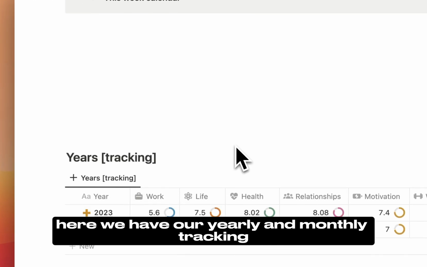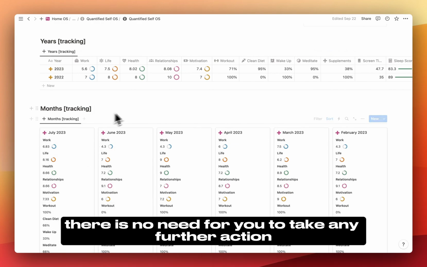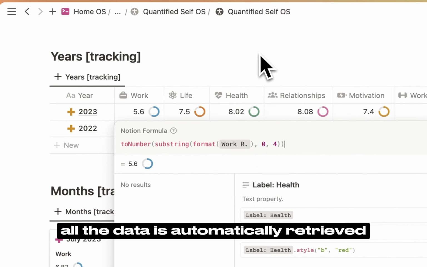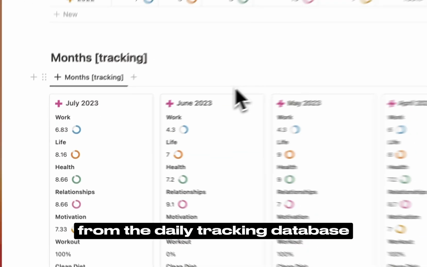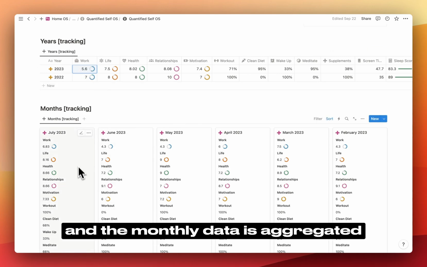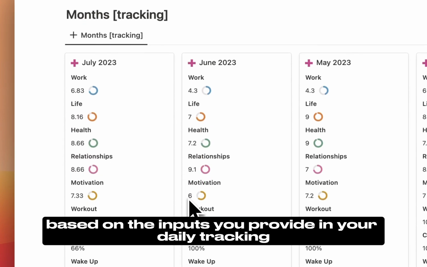Here, we have our yearly and monthly tracking. Once everything is set up, there is no need for you to take any further action. All the data is automatically retrieved from the daily tracking database. The yearly data is aggregated from the monthly data, and the monthly data is aggregated based on the inputs you provide in your daily tracking.